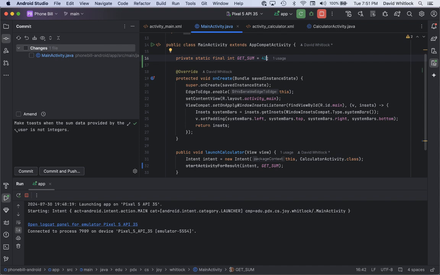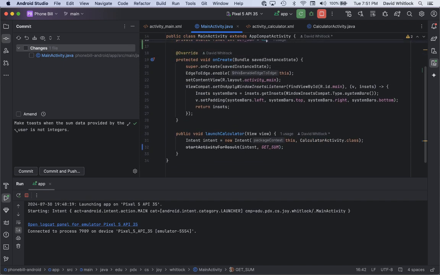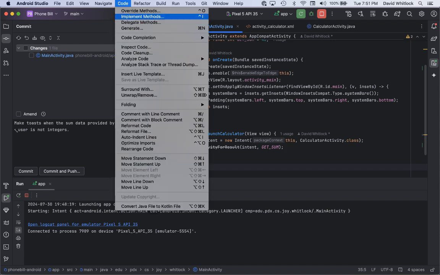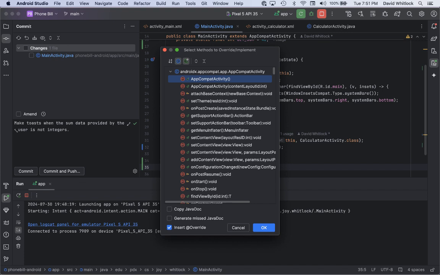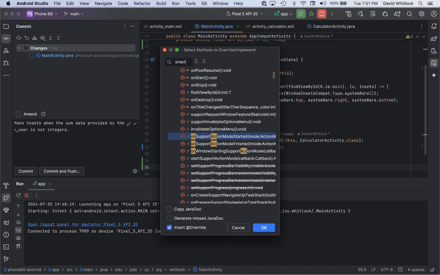Now this will go off, and now when it launches the activity, it'll say, "Well, I'm launching you, and I'm expecting the result, and the code for this operation I'm performing," or that the code for the data that you're sending back is going to be this get sum value. So this is when you launch the calculator. And there's also a method you need to override in order to handle a result that is handed back to the activity. And so I'm going to say code and then override methods, and it's going to be the onActivityResult method. onActivity, oops, we're not seeing it. onActivityResult.